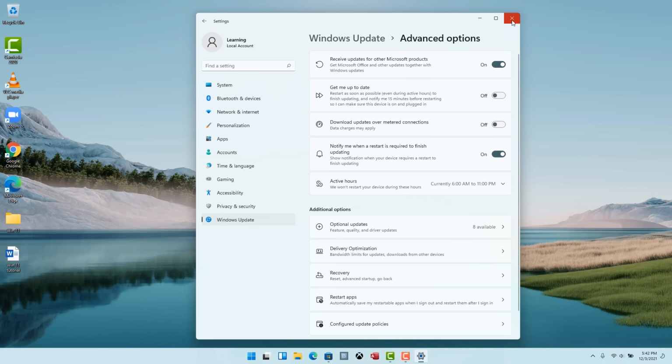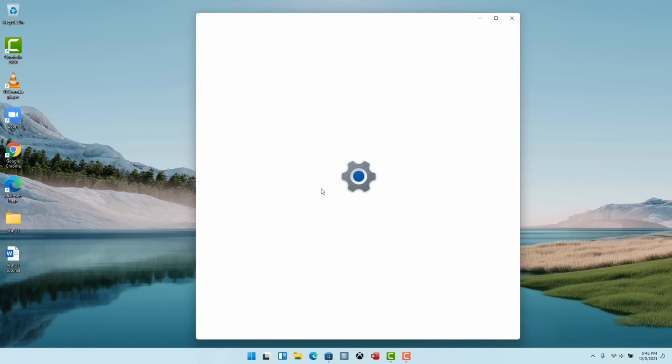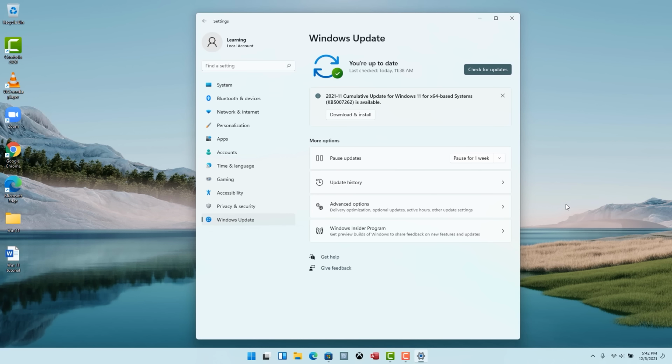So go ahead and open up the settings, click on your start menu, click on settings, head over to Windows updates, and take a look at some of these options and turn some of those on or turn some of those off, and come right back.